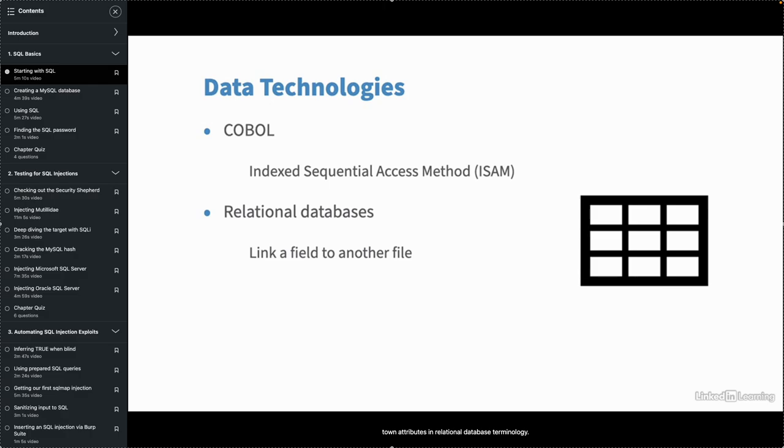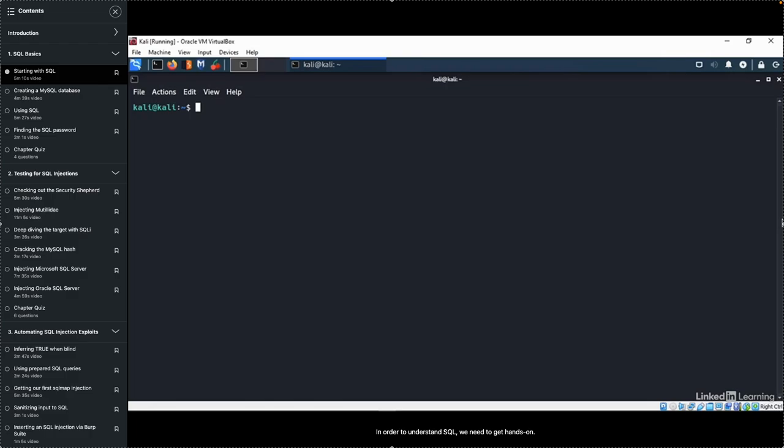In relational database terminology, we call these separate parts of the database tables. Then whenever we need to have Bowie in a record, we can just reference it as 20715 and look it up in the towns table when we need further details. There's a fair bit of theory around design of relational databases, but we won't be covering that in this course. In order to understand SQL, we need to get hands-on. So let's jump straight into it and start using SQL.